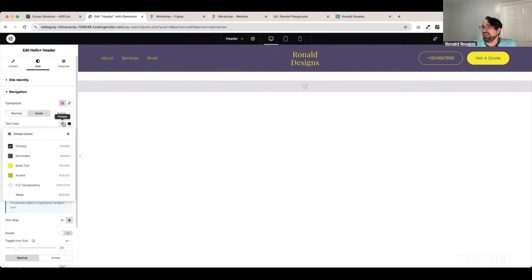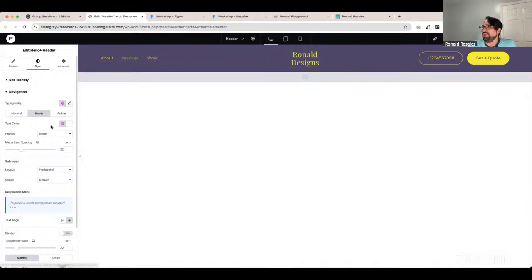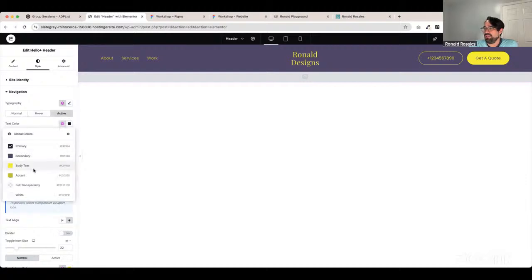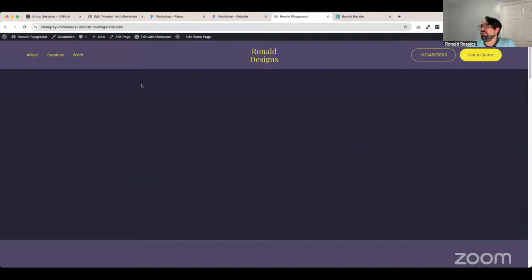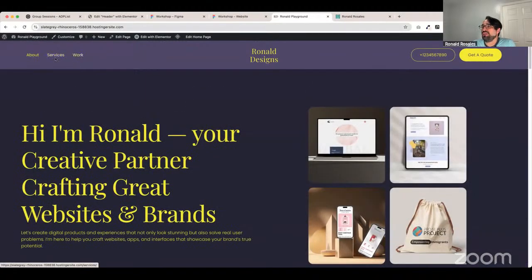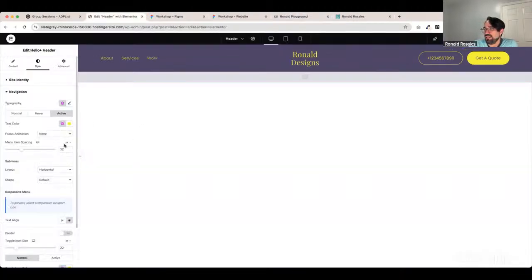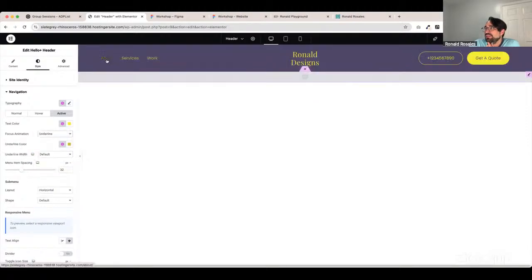When hover, I don't want it to be as light. On hover, it's going to be white. And then on active, I want it to be this. Yeah, let me save and see how that looks. Hover is white. And then active, we don't have an active state at the moment because we don't have menu items in there. Underline. Let's see.